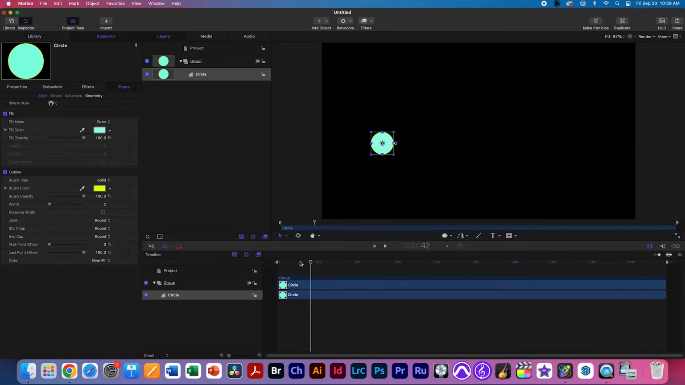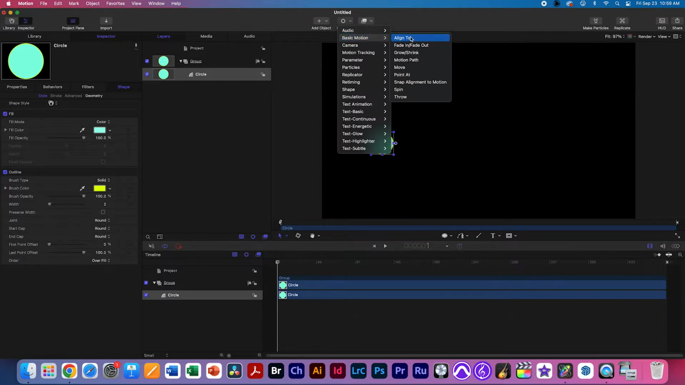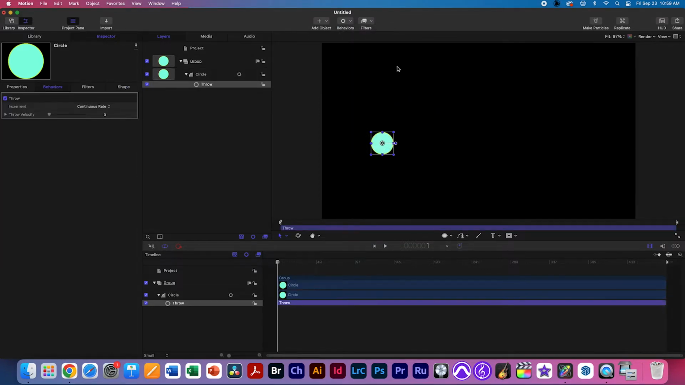Now, some of the things that you can do to the circle. Notice currently if I move my animation play range, nothing's happening. So we can add a basic motion, and we've used throw before. Now throw goes X, Y, and Z. We do not need the Z, so I'm going to select my throw, go to my behaviors tab, and open up my velocity.